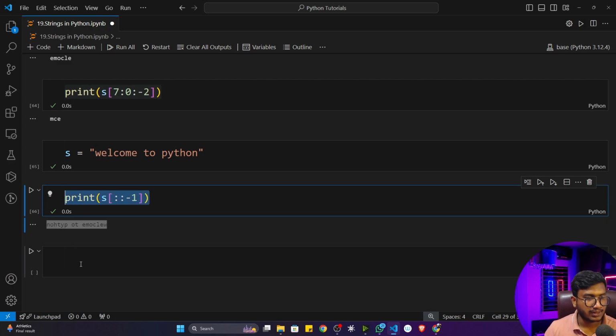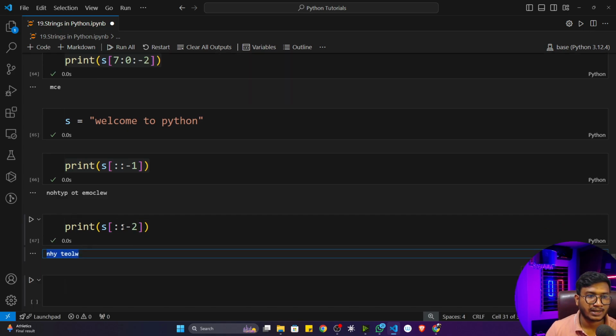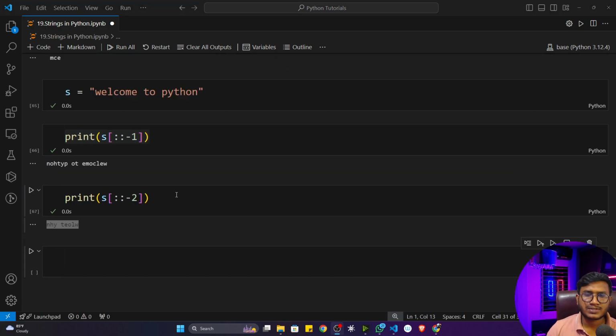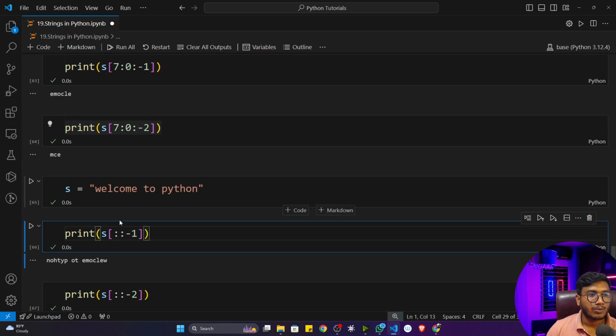Now if you give, let's say, -2, that means it will jump one character. If you give -3, it will jump 2 characters. That's how it will be working. So we have seen how we can perform this slicing operation with the help of positive indexing. We can also perform the same thing with the help of negative indexing as well.